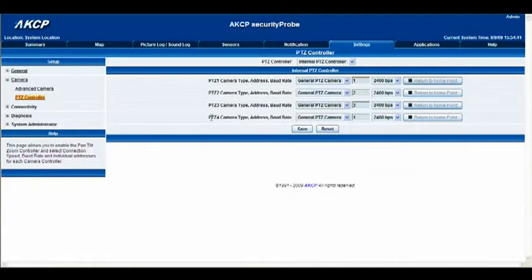Remember, we're on port 4, so at the moment we don't have a general PTZ camera connected, we have an AKCP camera. So if we click the down arrow, you'll see that we have an AKCP pan tilt camera, not pan tilt and zoom. We're just using the pan tilt camera at the moment. Select that option and then click save. Okay, so that's all done. So now we can go straight back to the summary page.